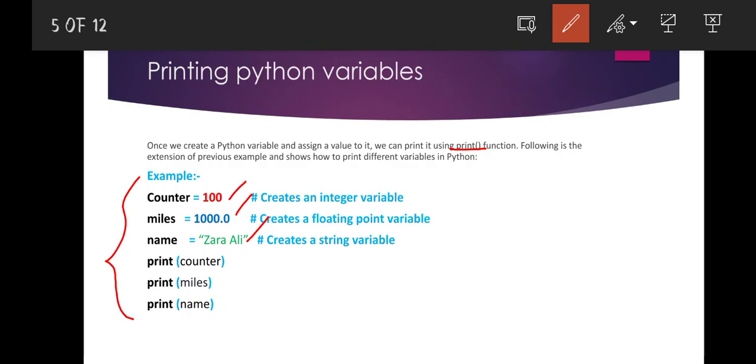To print those, we simply write print of counter. Here, to print the value 100, we use the variable name counter. We don't need to write 100; print of 100 is wrong usage here. Because 100 is assigned to counter, we use print of counter, and the output is 100.